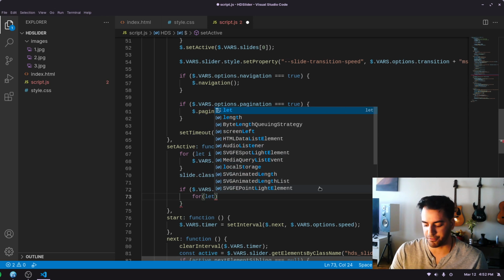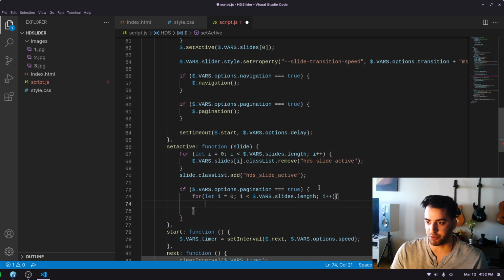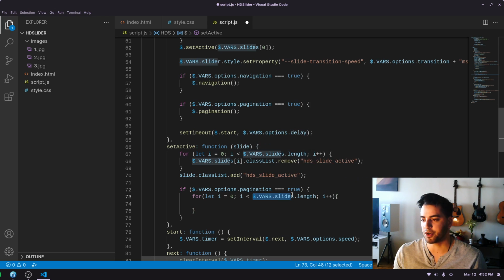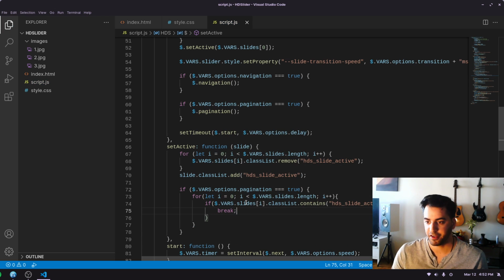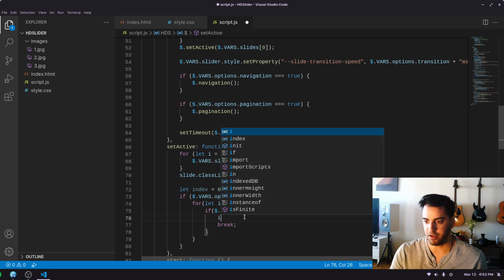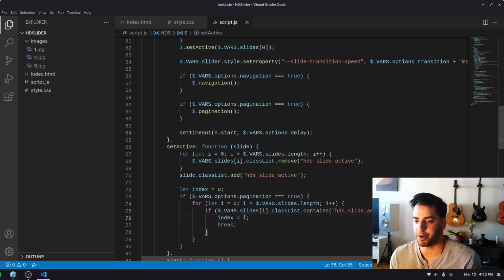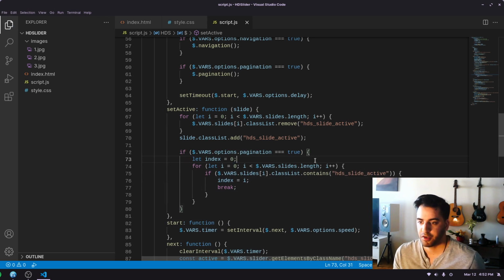So let's loop through: for let i equals 0, while i is less than vars.slides.length, i plus plus. What we'll do is check whether the slide is active or not, and capture the i value. So we'll say if slides[i].classList contains hds-slide-active, and we're going to break. And we're going to say let index equal 0, and index equals i. So there we go. So now we know, I should probably put this inside here. So now we know what the index is, whether it's the first, second, third, nth slide that's active.